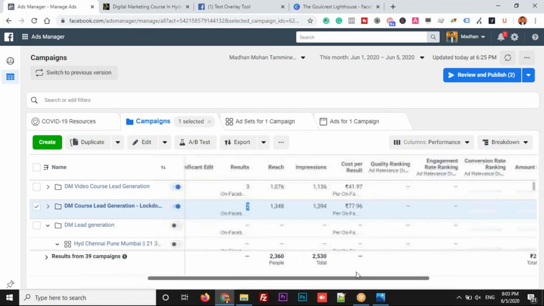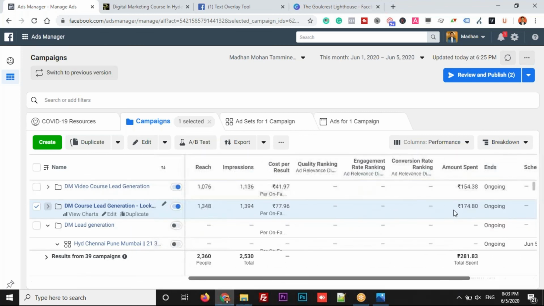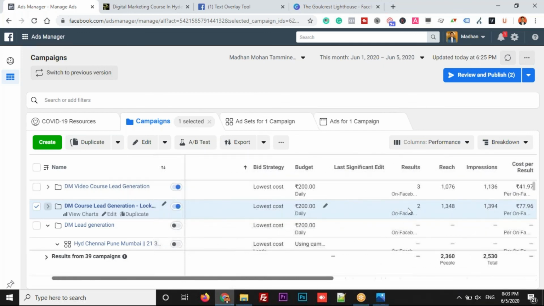And if you scroll down to the right side, the complete amount, this is something that I want to show you. The complete amount that you have spent on individual campaigns: 175 rupees, 155 rupees. This is how you can check the details. Now, okay, I have got these 3 results here. How can I see these 3?